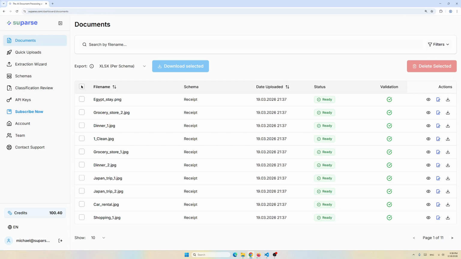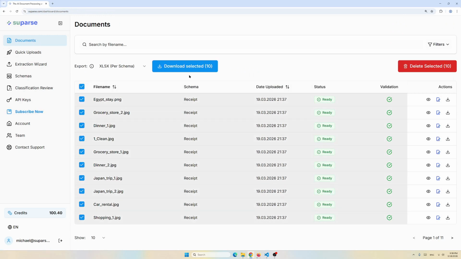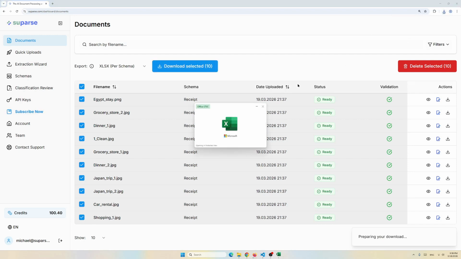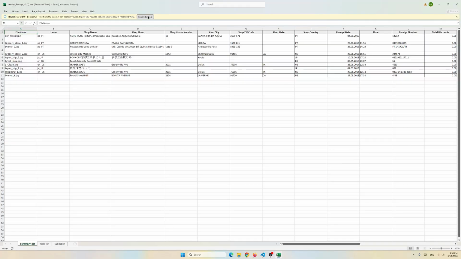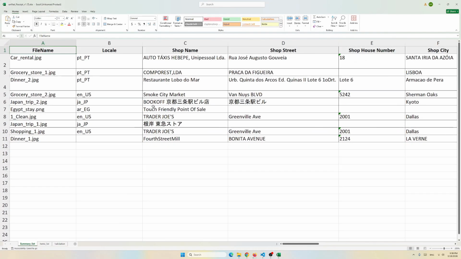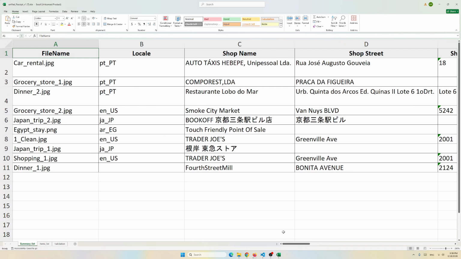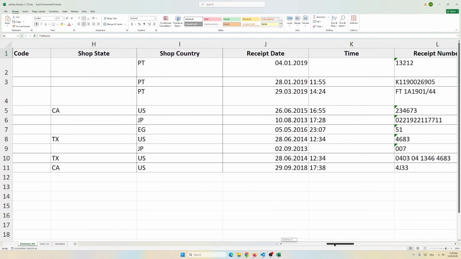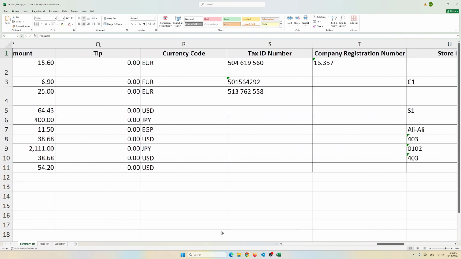I'll head back to the list, select all 10 receipts with one click, choose Excel from our export formats, and hit Download. Suparse consolidates the data from all these separate files into one unified spreadsheet. Opening the file, and we have 10 receipts, fully digitized and ready for analysis or your accounting software.